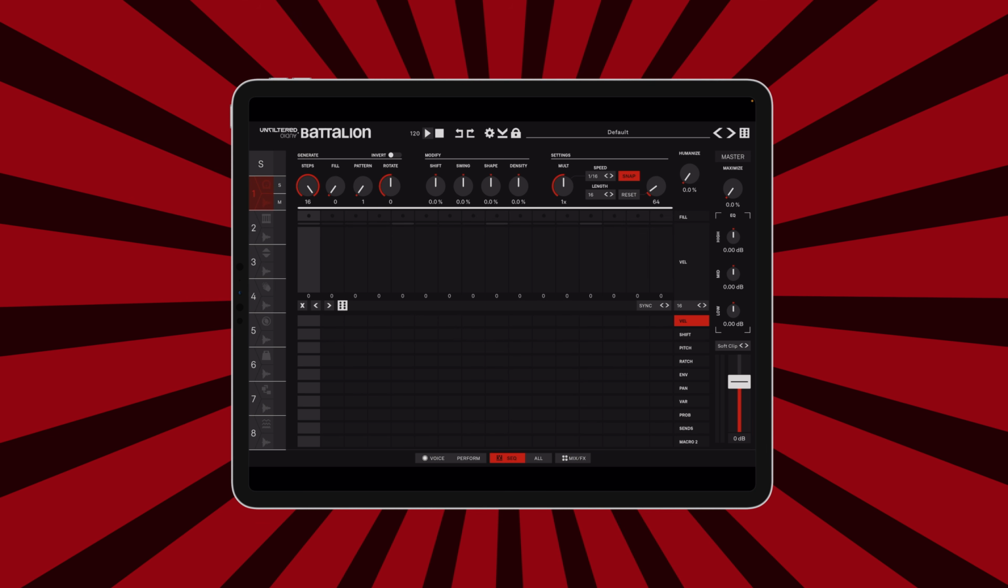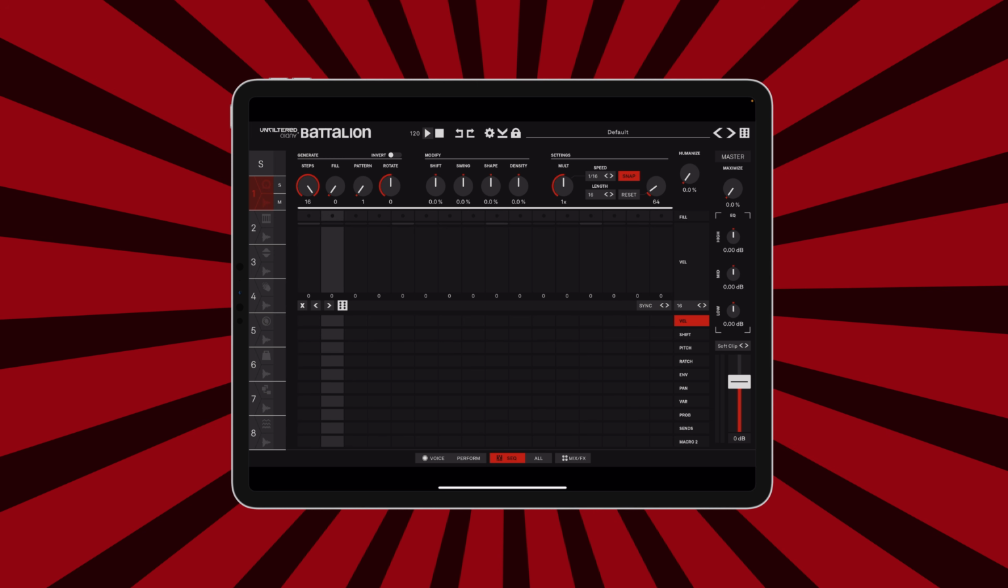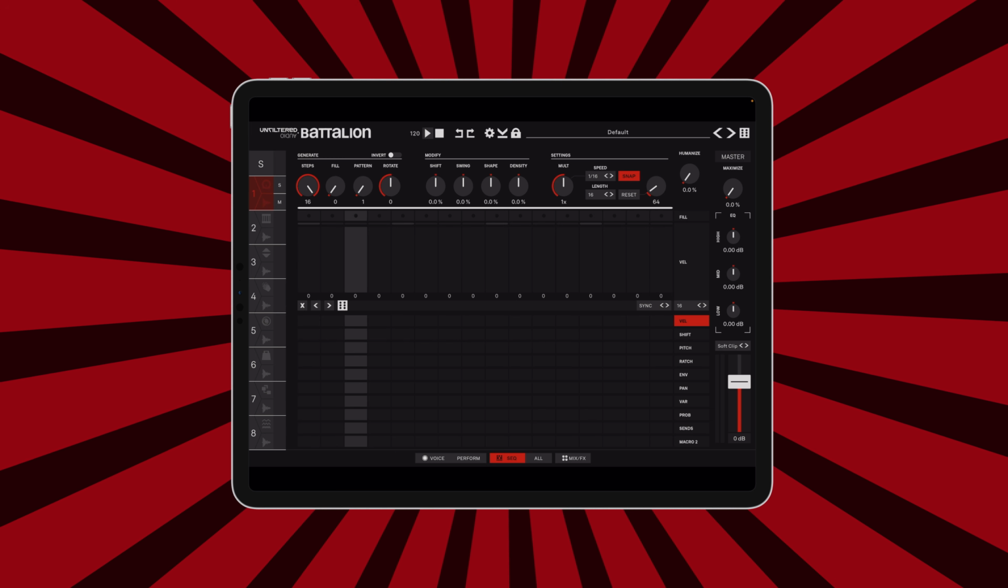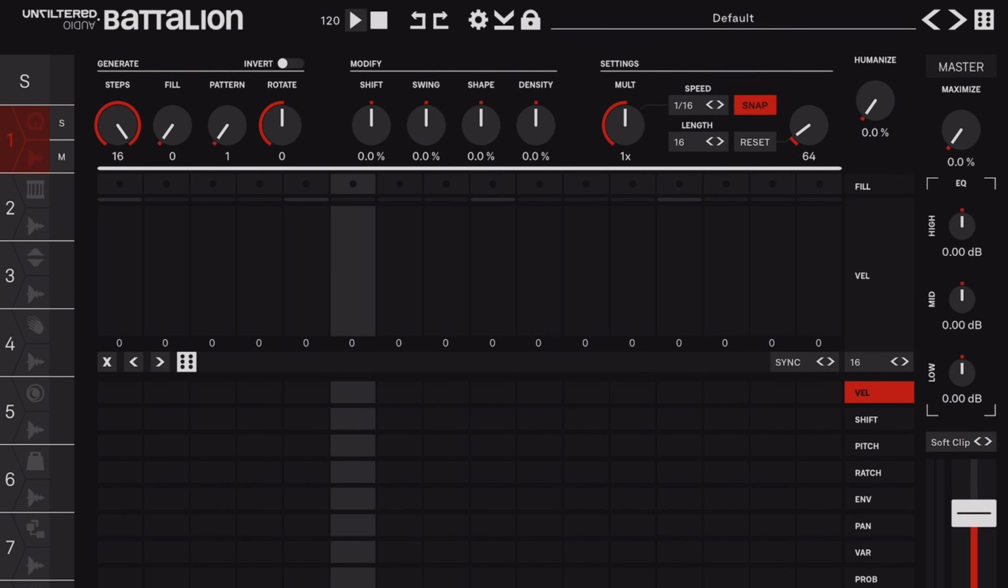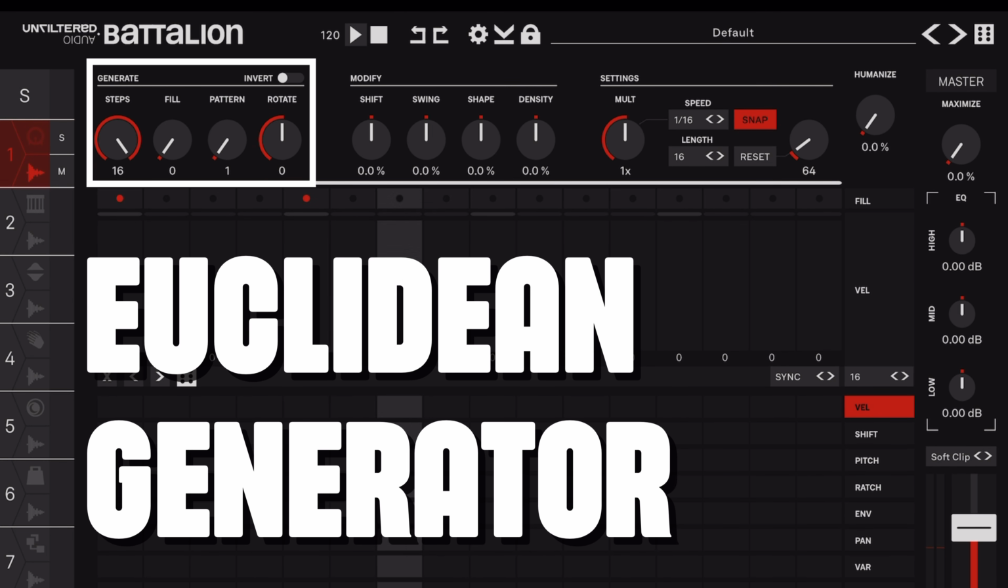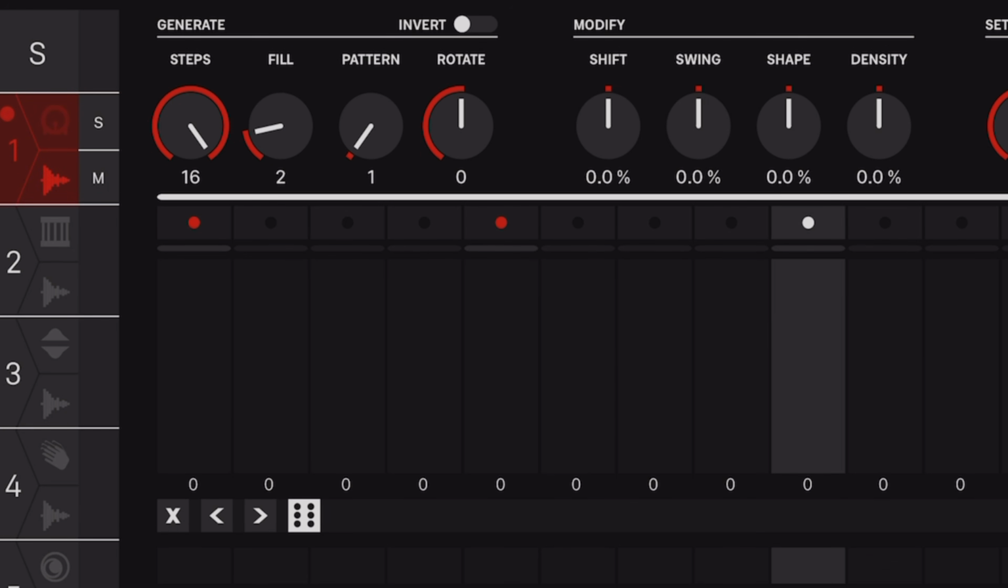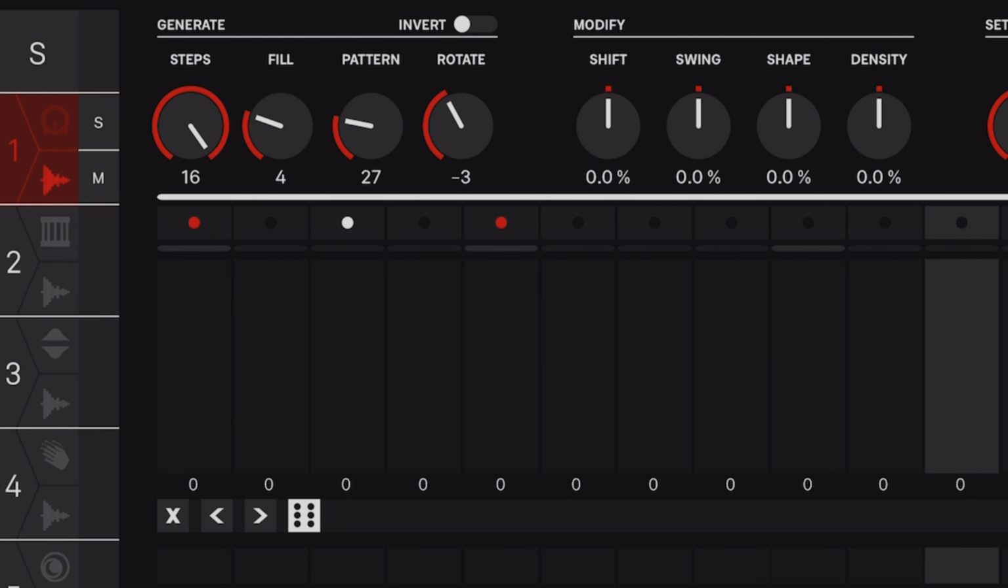Now, while we're on the topic of making grooves, the Battalion sequencer is really powerful, and it is very, very quick to work with. First of all, if you are allergic to even making beats yourself, you've got a Euclidean sequence generator over here, where you've got steps, fill, pattern, and rotate. And you can even invert whatever you've created here.